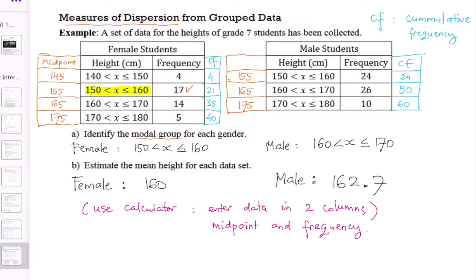In this case, the data is about height of female students and male students. And for the male group, the highest frequency is 26. So then the group, which has the highest number of students here, is 160 to 170. So it means the majority of your data, the female ones are mostly between 150 to 160 centimeter high, and the male students between 160 to 170 centimeter.